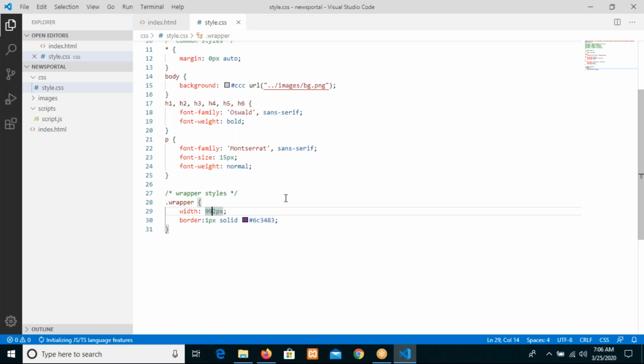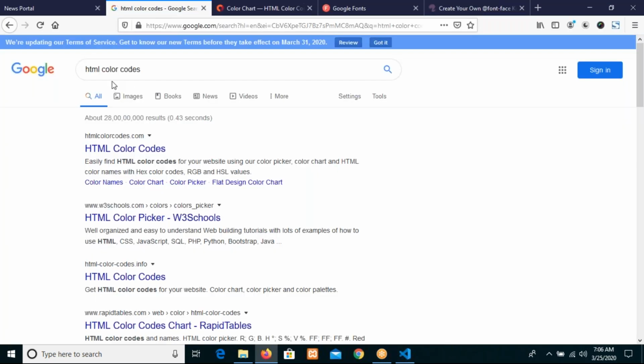Inside this, now we are going to make a logo and a navigation and so on. So let us do one thing.